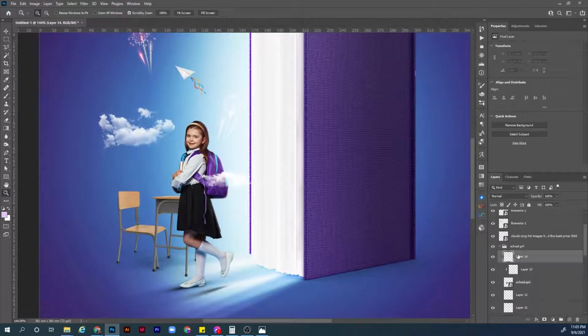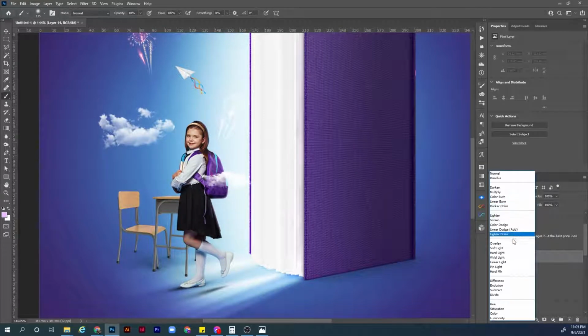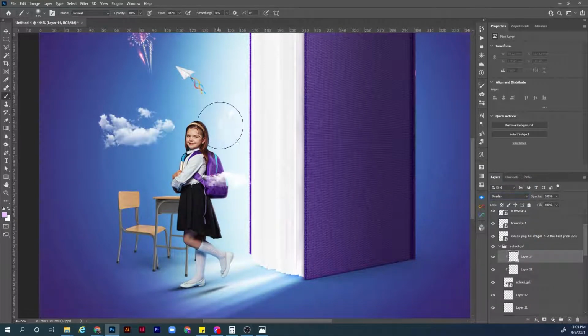Create a new layer. Again, hold Alt, hover between the two layers, and click to create a clipping mask. B for the brush tool, make it bigger. Change the blending mode this time to overlay. We can change it later. Start brushing. We want to add some highlights to the right side of the main subject.